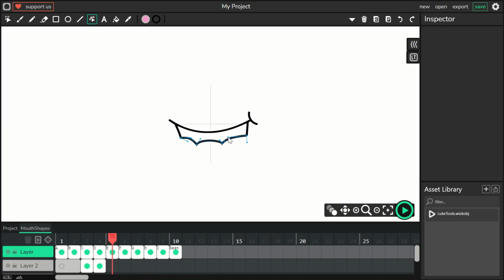So what you end up with is a shape that looks as if the bottom lip is tucked up under the top set of teeth. Now to finish this off, add a blank frame in the second layer. We can now move to the F mouth frame.